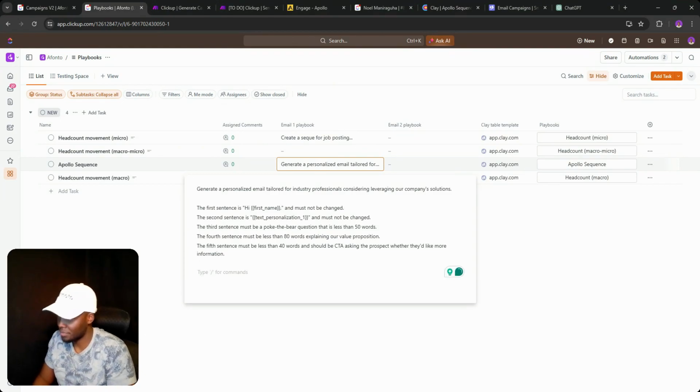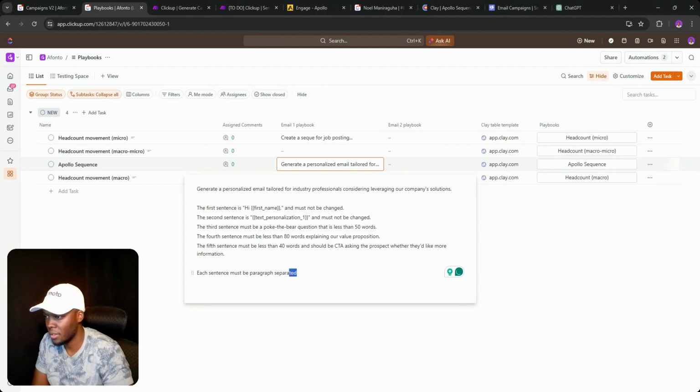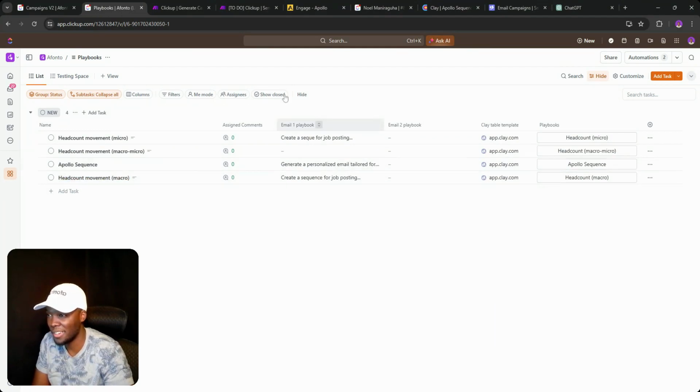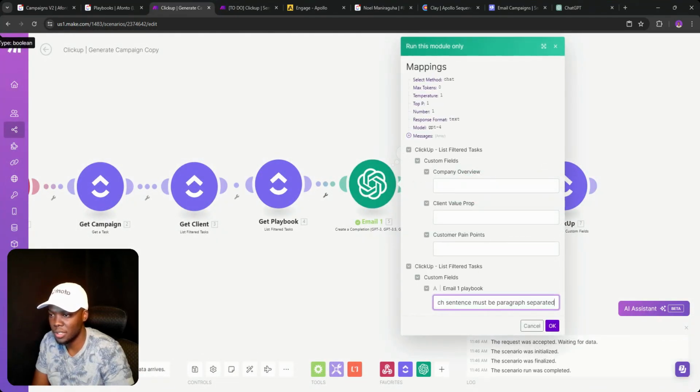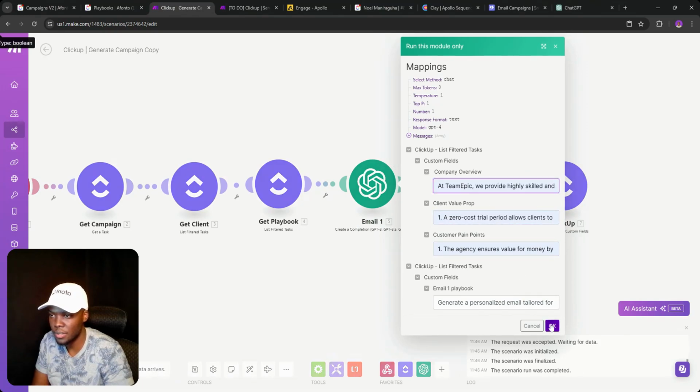Each sentence. Is that even a word? Paragraph separated. I don't know if that's even a word. Let's make them paragraph separated and let's see what happens. So run this module only. We do that again. We do this. We do this.